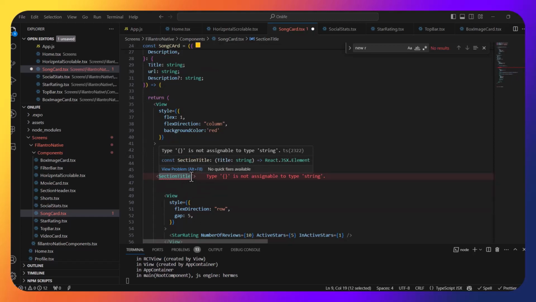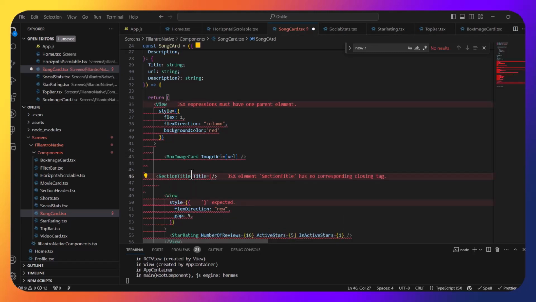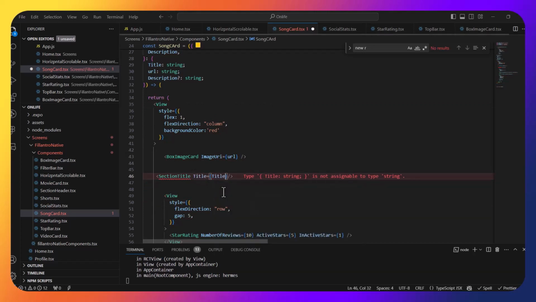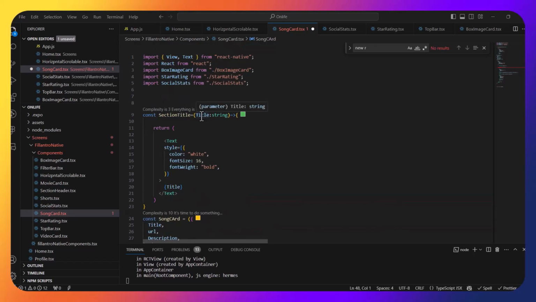Now let's add the title. Then the title is going to be the title. I think we have a title here. Title string is not assignable to type string. Let's go back here on title and see how we are receiving title. Let me just do this, and then do this.